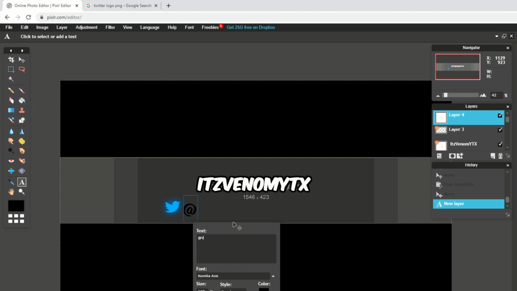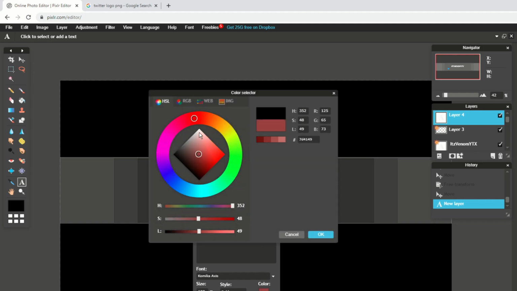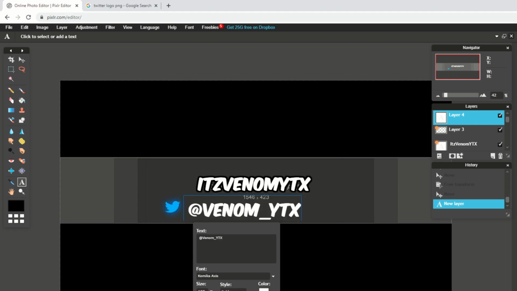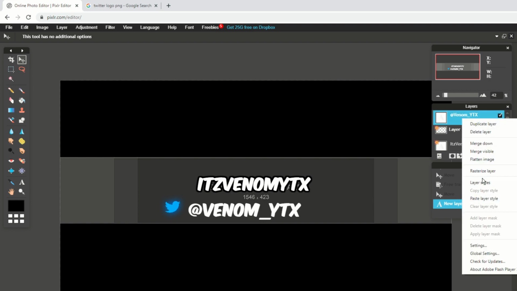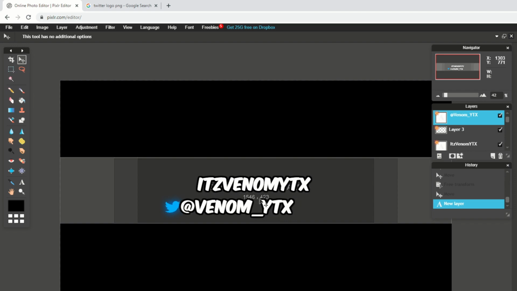And now we can add some text again. My Twitter is, quick plug, Venom_YTX. That's my Twitter, just a quick plug. Set bold, colors to white. And then boom. I'm just going to copy this one. Copy the layer here, copy layer style, and paste it there. Now let's rasterize that one and make it a little bit smaller, because we need to.